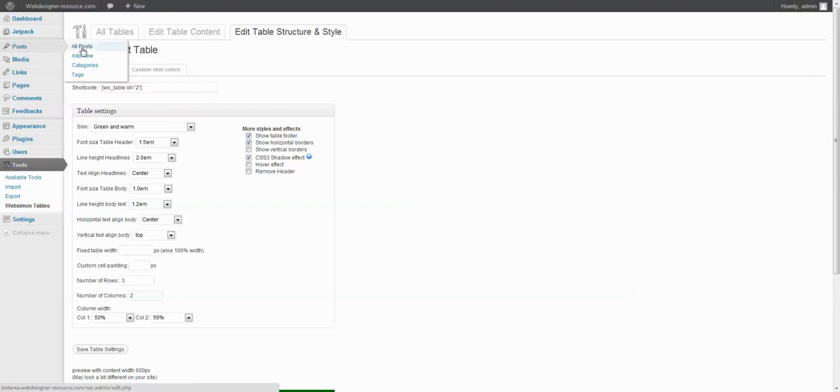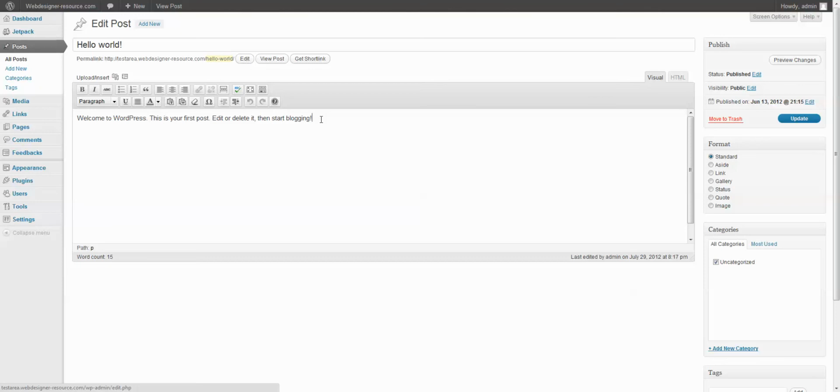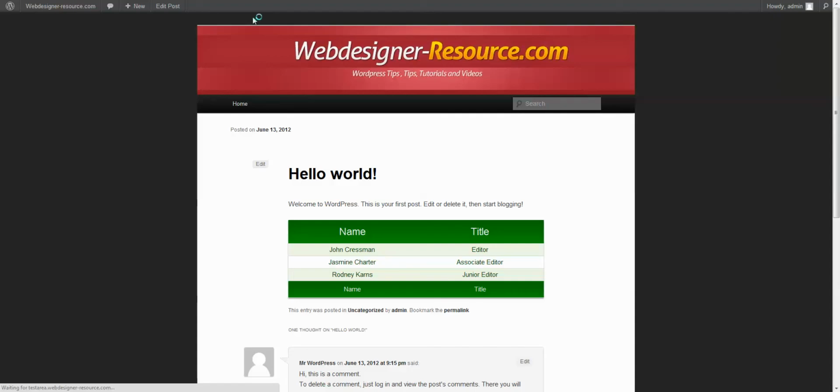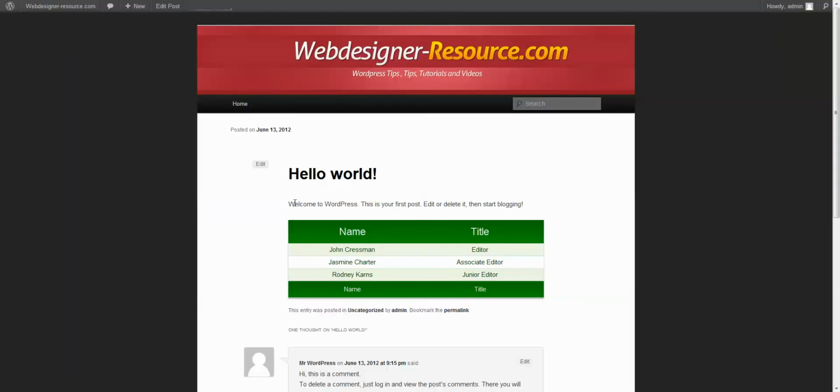We're going to come to our post. I'm going to edit our hello world again. And hit enter. And just paste in that short code. We're going to update, and now we're going to view the post. And as you can see, we have our text up here, and where we put the short code, we now have a nice, beautiful looking table.